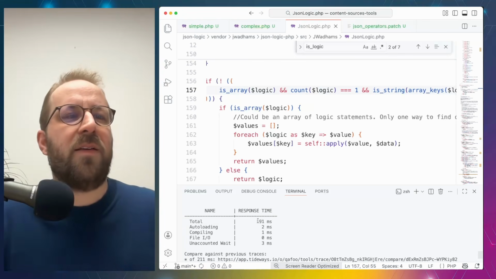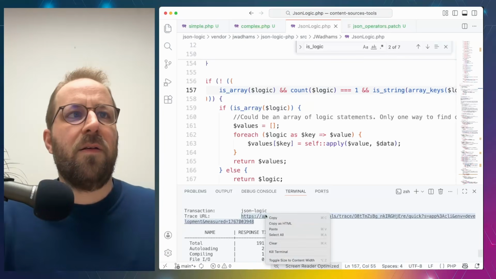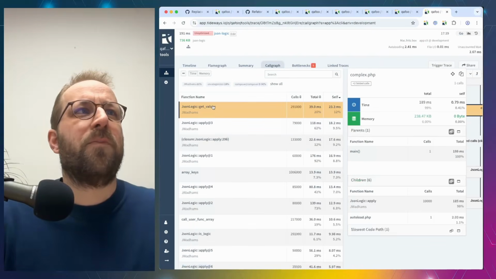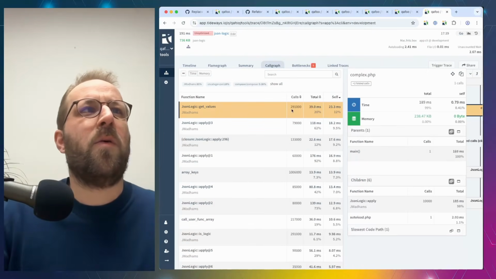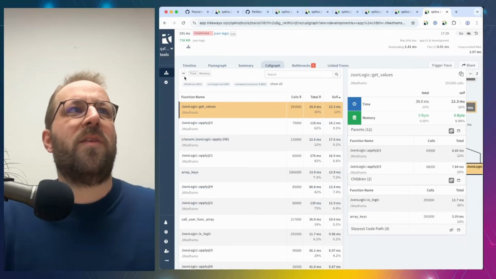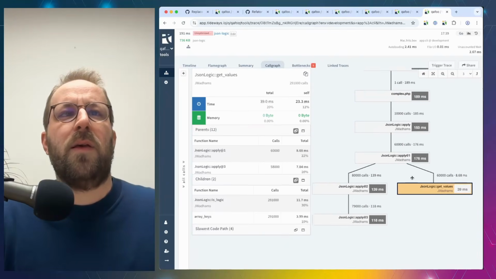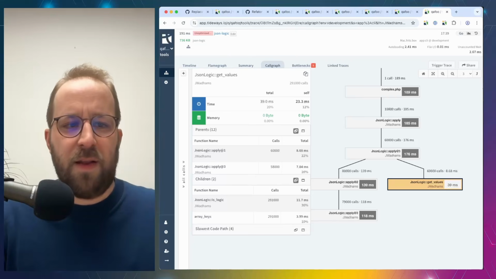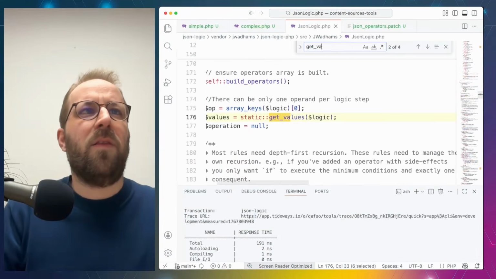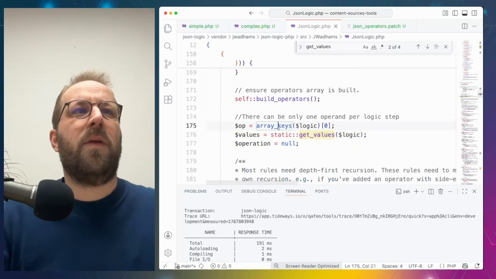So again, the 20 milliseconds down here. Looking at the call graph, we see only getValues is now mentioned as a function that takes a lot of time. So let's find out where it's called. getValues is called from apply. So let's look at the places where getValues is called. Okay, so in apply right after this.